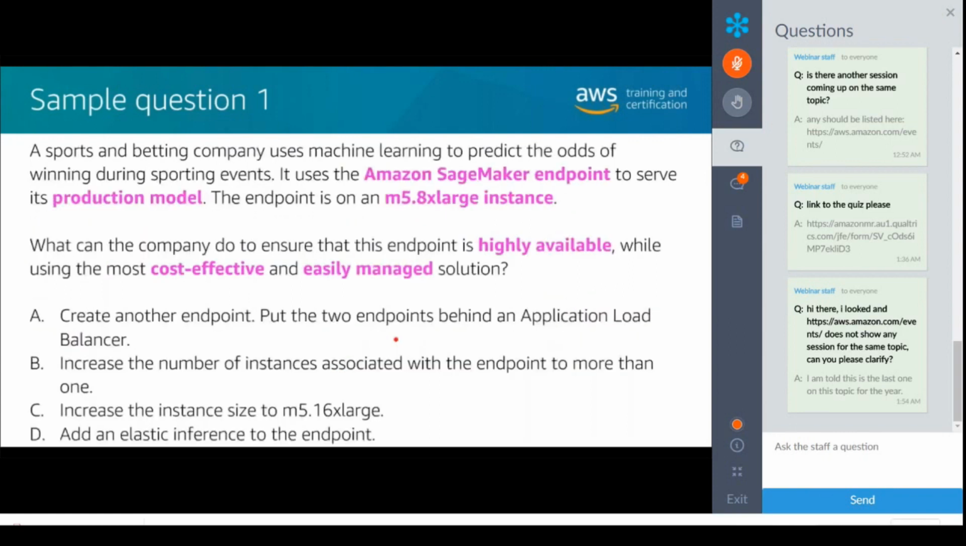So, what can we possibly do? So we can add an elastic inference to the endpoint. Well, adding a GPU doesn't make it more available, right? Increase the instance size to... Okay, but that's still a single instance, so that's not helping with availability. It might make it faster. But create another endpoint, put the endpoints between an A and B. That sounds possible. Or increase the number of instances associated with the endpoint. Well, so these two options would increase availability, except I would say A is more cumbersome. You need to know that it is possible to put multiple instances behind a single endpoint. So B seems to be my best choice.